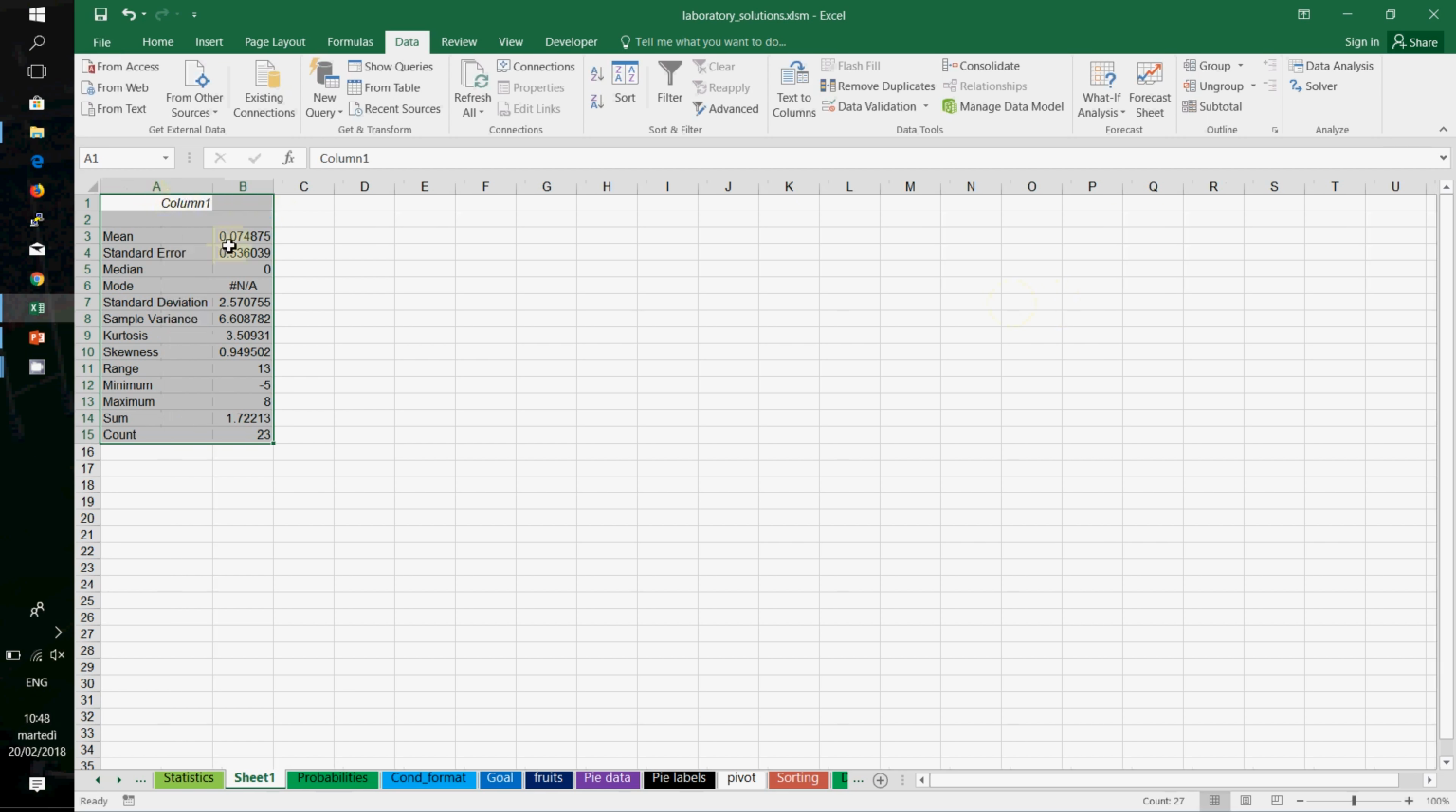So Excel creates another worksheet, Sheet1, where the most relevant statistic properties of the series of numbers we selected are reported. Mean, standard error, median, standard deviation, kurtosis, skewness, and so on. So this tool allows you to immediately analyze the most relevant statistical properties of your data set.